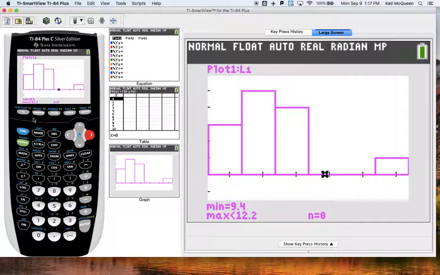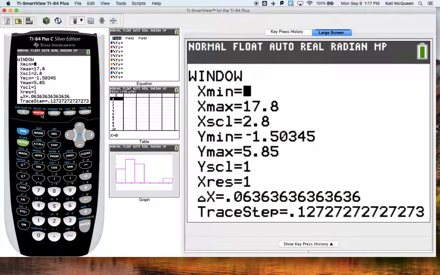One other thing we talked about in class then was setting my window. So sometimes your calculator sets those class widths to something that we might not necessarily do. So we tend to do whole numbers. And that's the X scale you want to look at. So our calculator scaled by 2.8, which seems kind of silly, although it doesn't really matter what you set your scale as. But let's say I want to set my scale as 3.